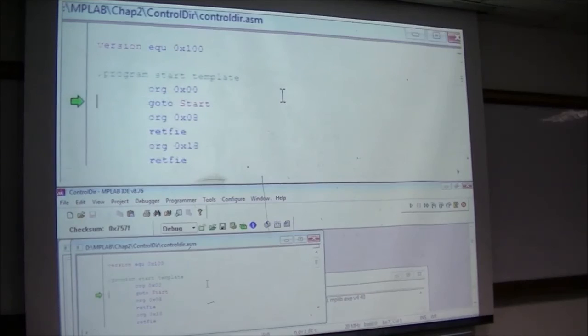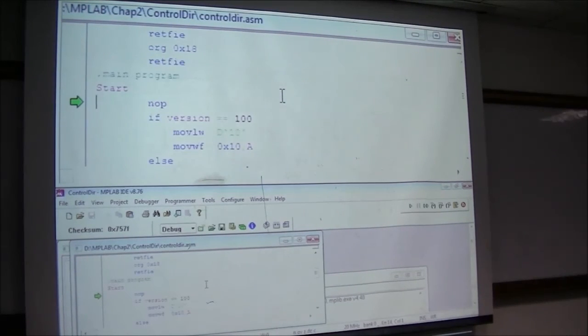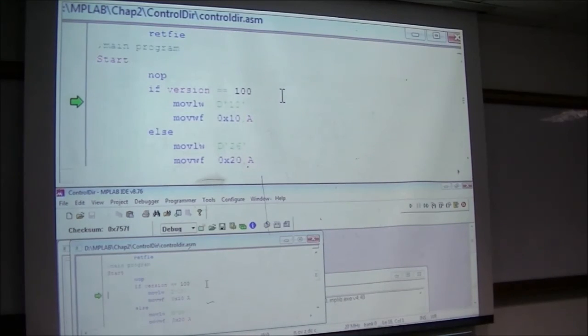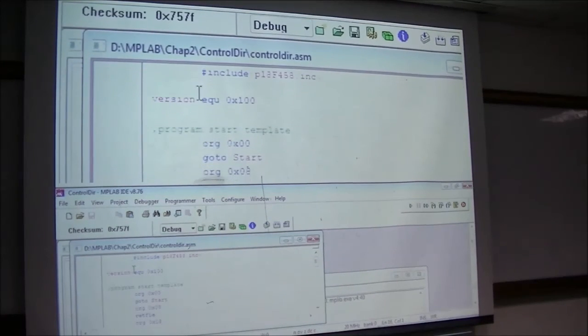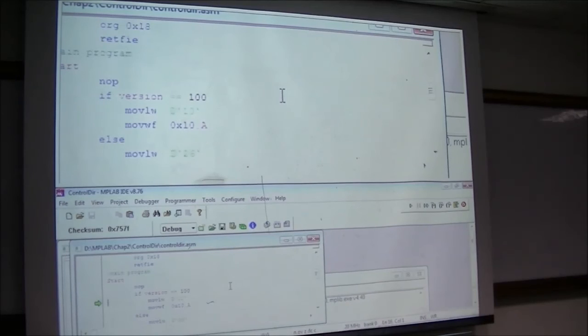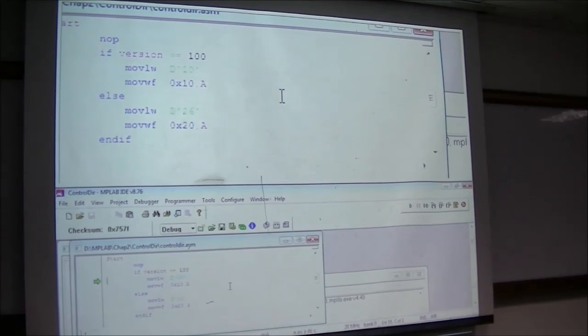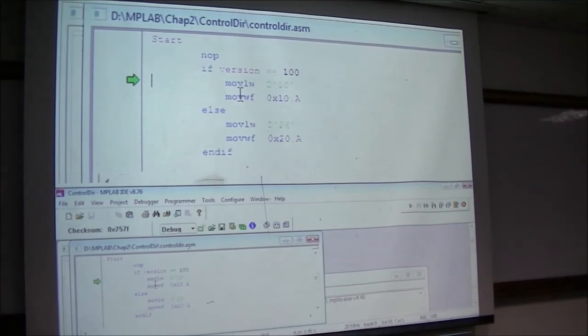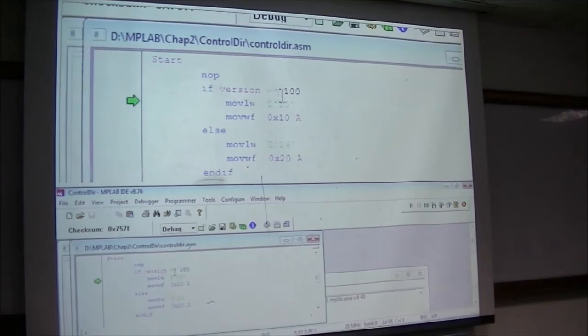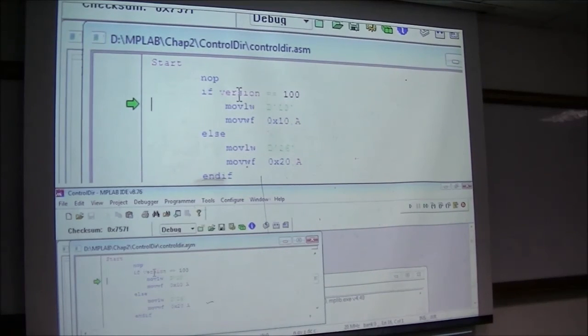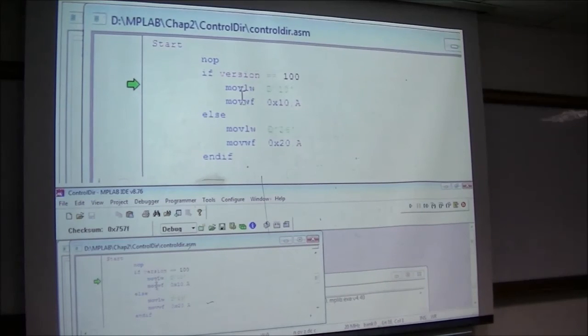Okay, so we are back here. Press F7. Do you think it will go here? Yes. Why? Because the version is equal to hex 100. We have declared it here. So this is the example of using the if else and endif. So this is the format. You must have if, you must have else, you must have endif, and then you must give an expression here. This must be some condition. Something equal to something means you do this, otherwise you do this.